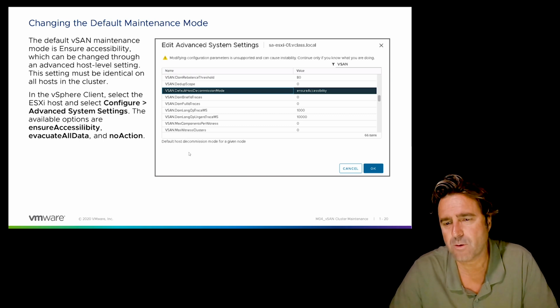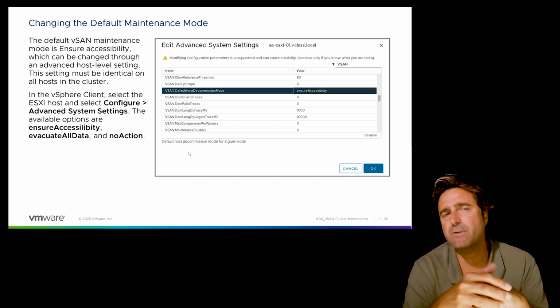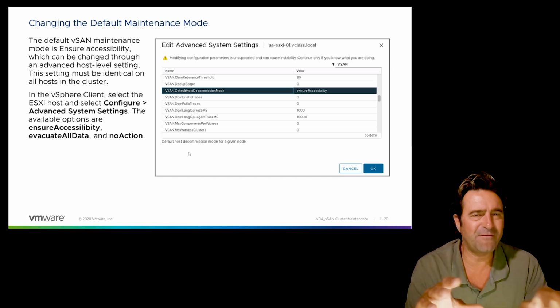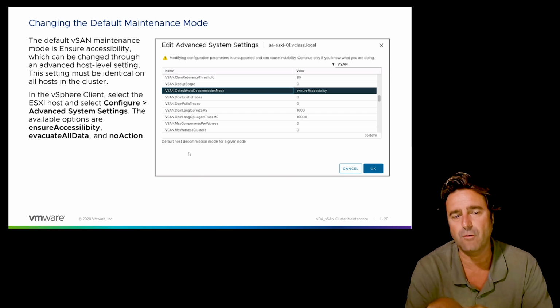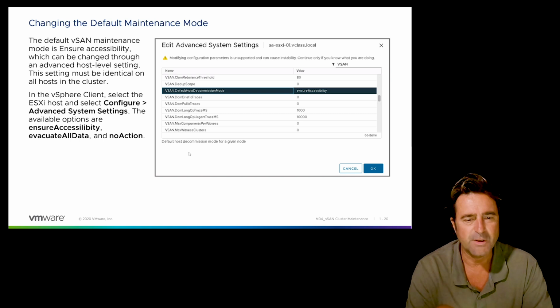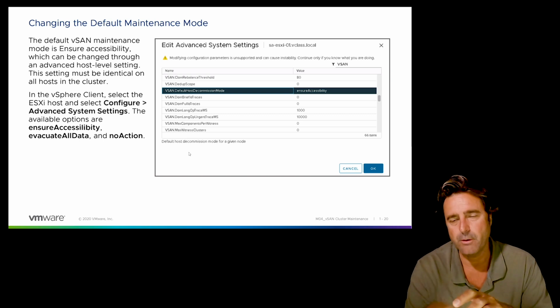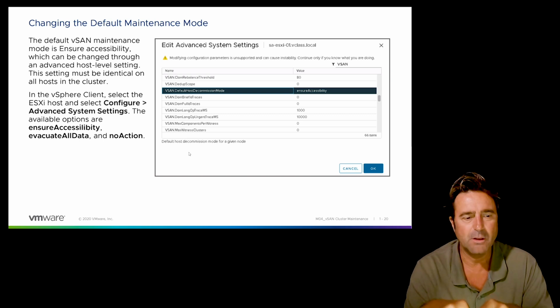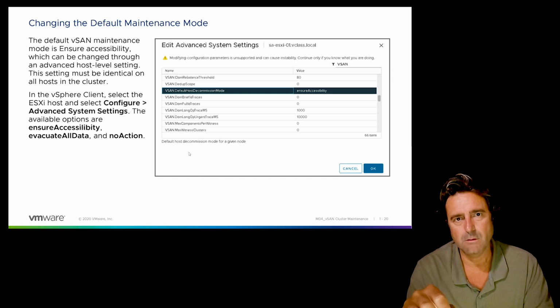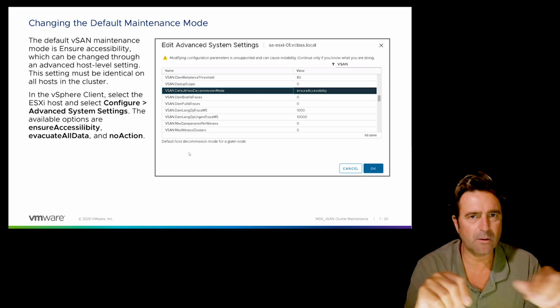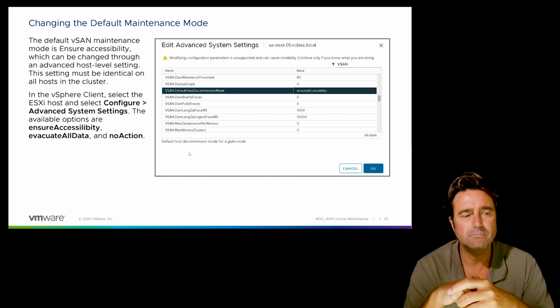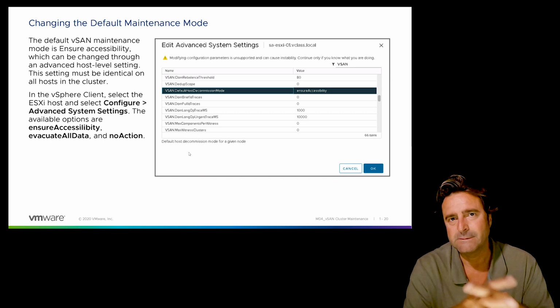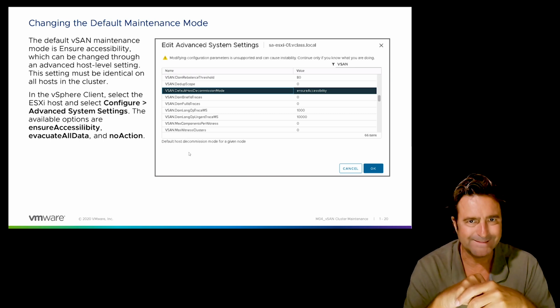Now, I've mentioned you could modify the default when it comes to what is chosen when you put a host in maintenance mode. So you can see here's the name of the parameter. It is an advanced parameter at the host level. Notice, here you can see the name of the parameter. You can see the default value. And on the left side, you get to see the keywords, which again are going to be used to choose either no data migration, that would be no action. And as you can see, you have another one called evacuate all data. That would be the keyword for full data migration.